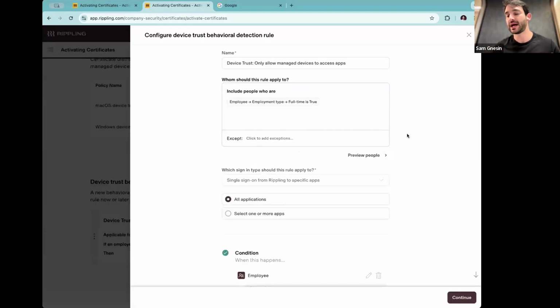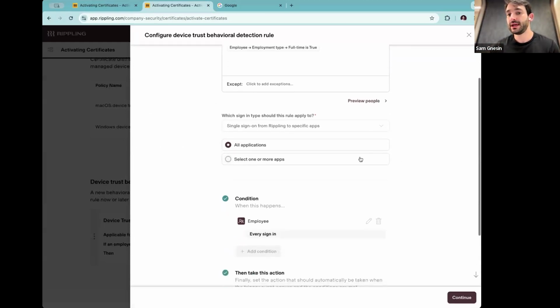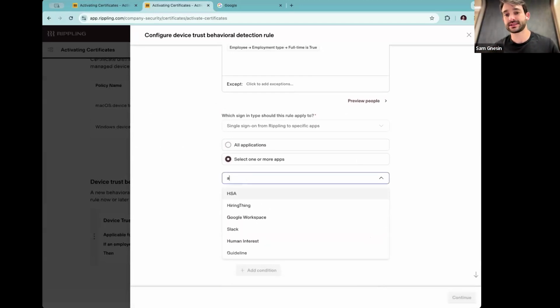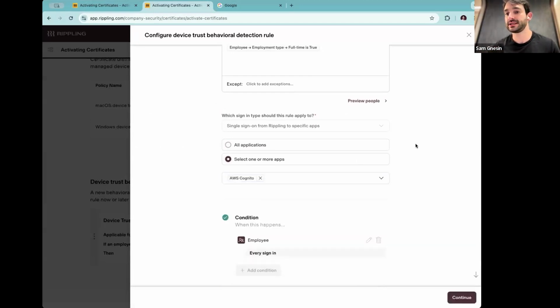And this is really the power of the object graph at work. We are using every single part of the employee graph to allow you to output a list of employees. And then I'm going to select a specific application that I want to guard access to, and I'll make it AWS Cognito.